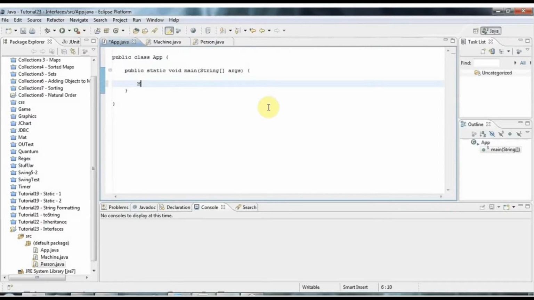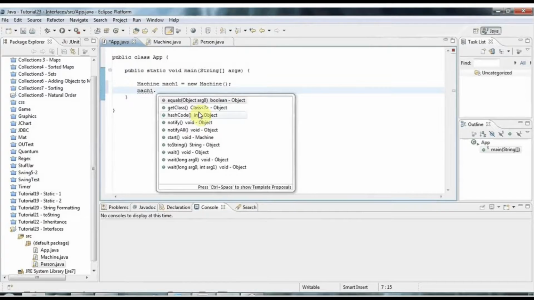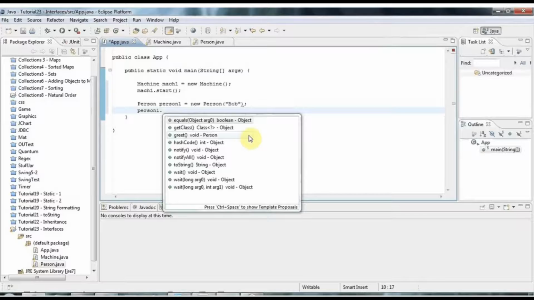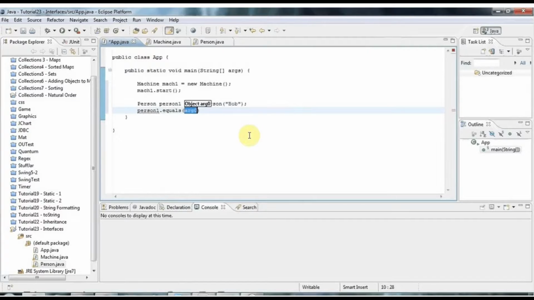I can say machine mac1 equals new machine, and machine's just got one method at the moment, so I can say mac1 dot, well, these are actually inherited from the object parent class, but I can call start, which is the method that I defined for machine. And to create a new person, let's say person1 equals new person, and person's got this constructor where you have to pass in the name, because that's what I just defined. I can say person1 dot greet, for example. Whoops, not equals. I want to call person1 dot greet.